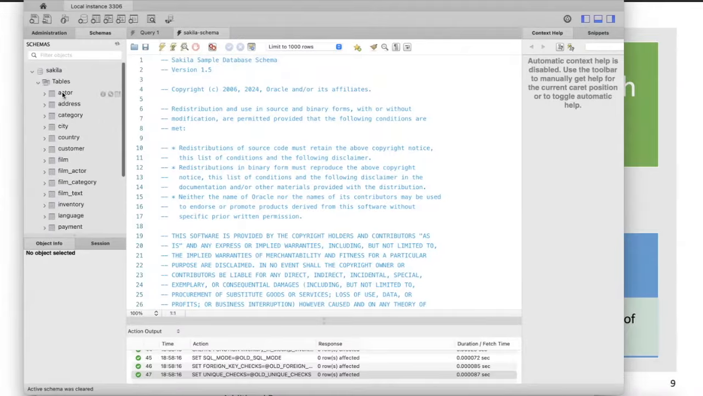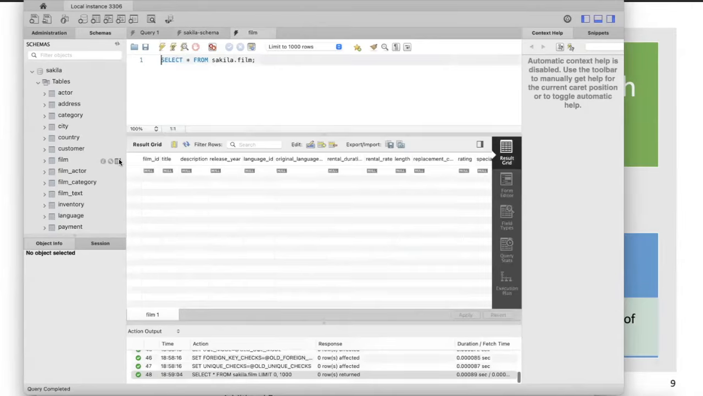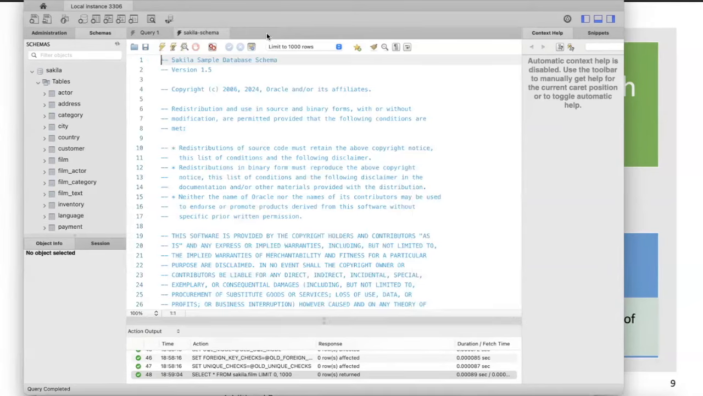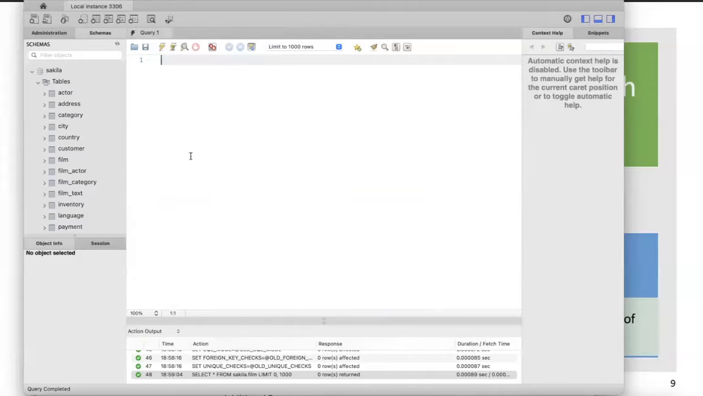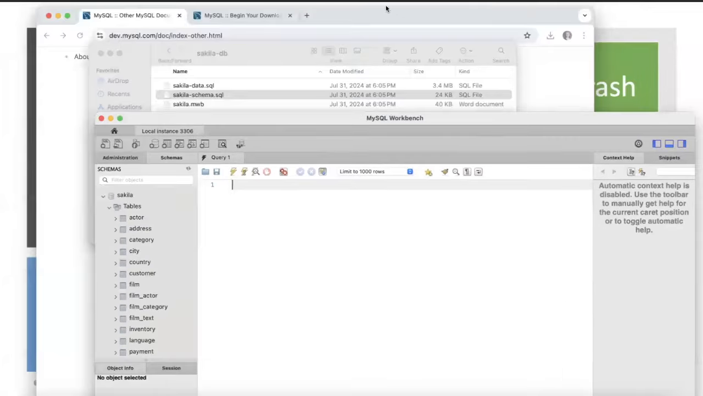Now, if we go to one of these tables like film and we go all the way out to the square, we can list everything in the table. So let's do that. And there's nothing in this table. That shouldn't be a surprise because we haven't yet created the data. So I'm going to delete this tab and I'm going to delete this tab. I'm going to go back to that folder I was looking at, I hope. Here's that folder.